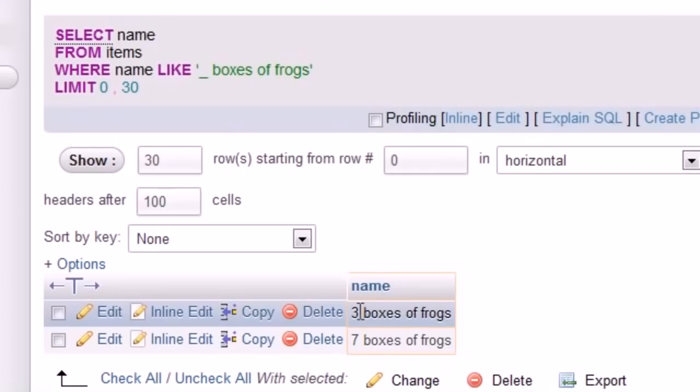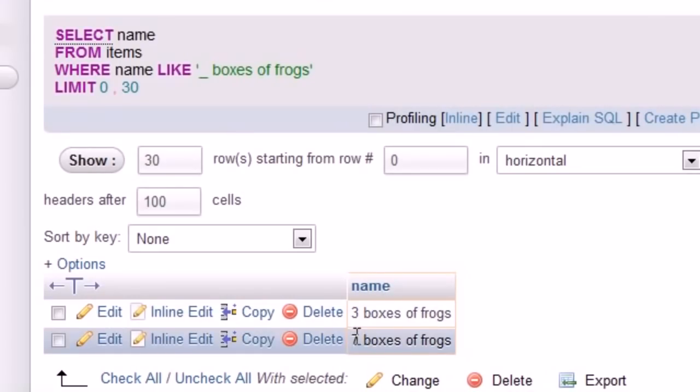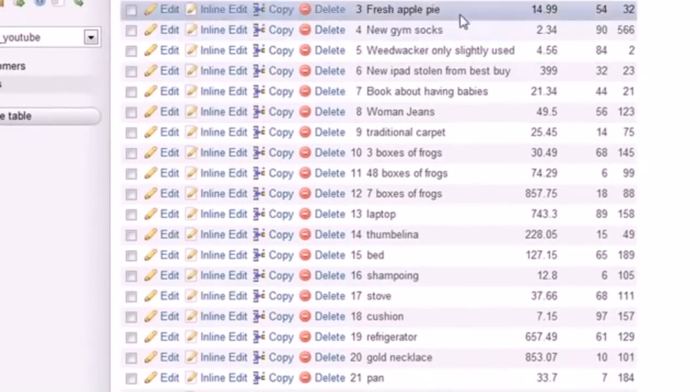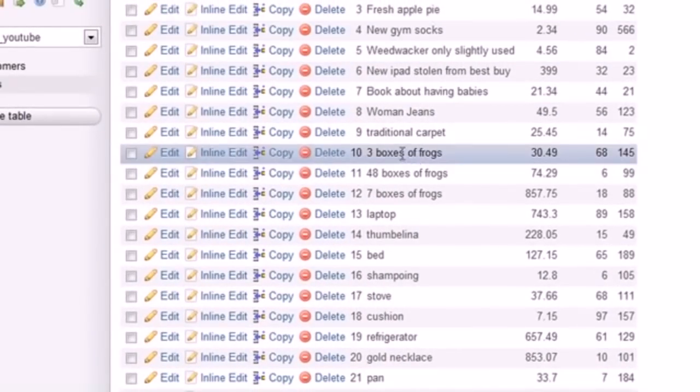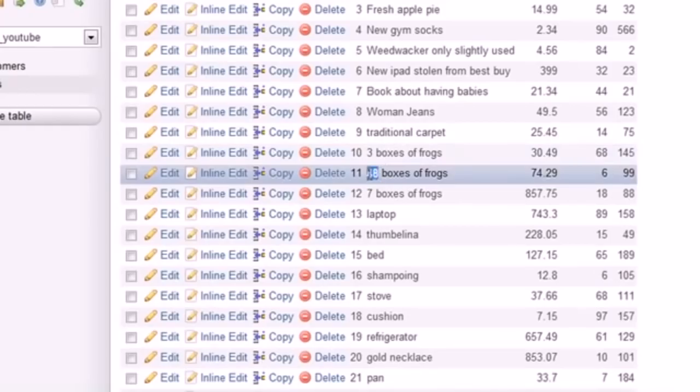3 boxes of frogs, 7 boxes of frogs. Now, if we look at the items table and scroll down to the user that's selling frogs, we can see that they're indeed selling 48 boxes of frogs as well.